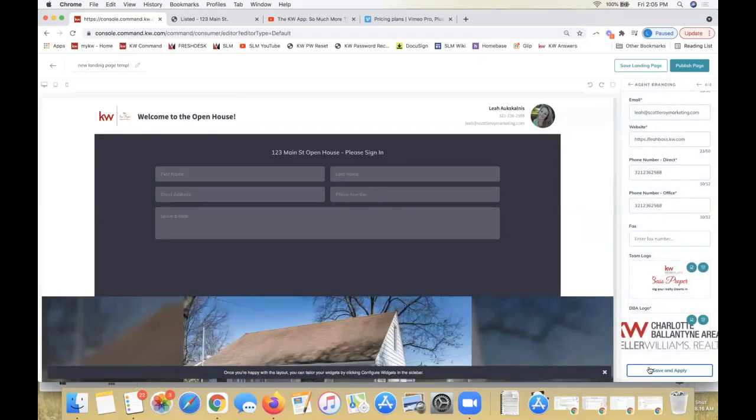And I know those widgets were a little fast, but since we've already worked with those, hopefully that was okay for you guys. All right, but so now that I've gone through my widgets, I want to go ahead and click to publish the page on the top.